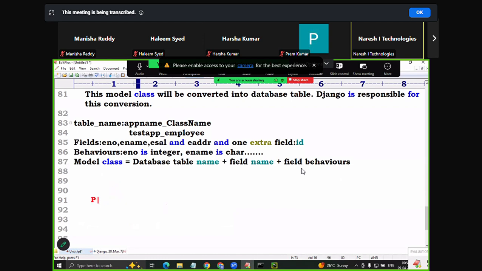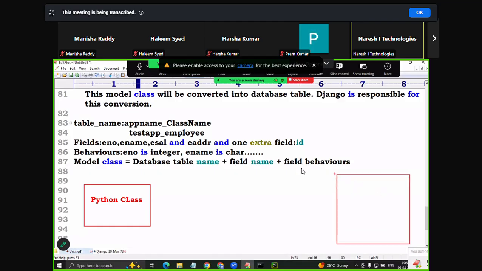I have a Python class, which is not a model class. Here there is a database, and in this database I want to create a table. To interact with the database directly, I can use commands like select, insert, update, delete. By using the create command, I can create a table. First, you have to convert this model class into an SQL query, because the database can understand only SQL.